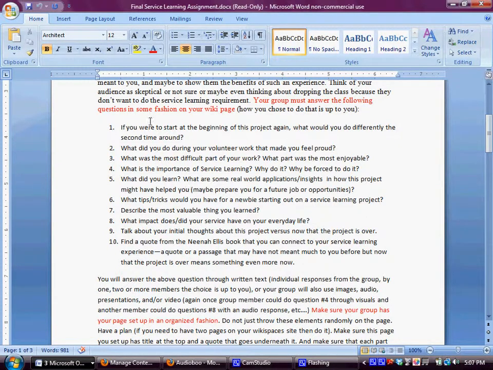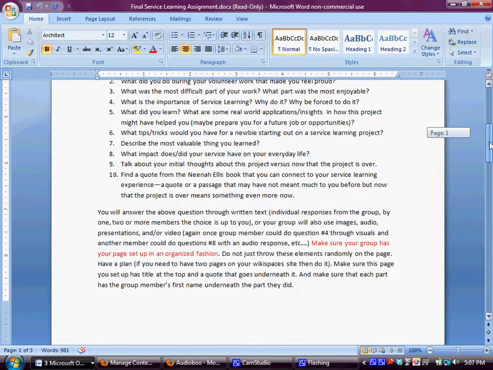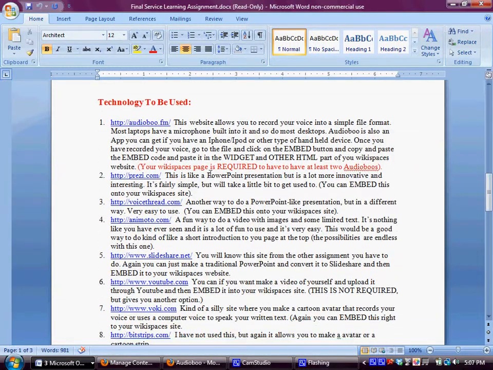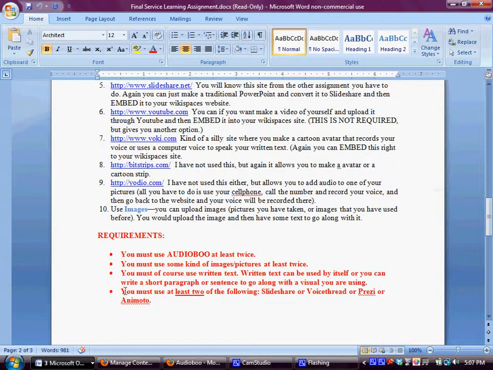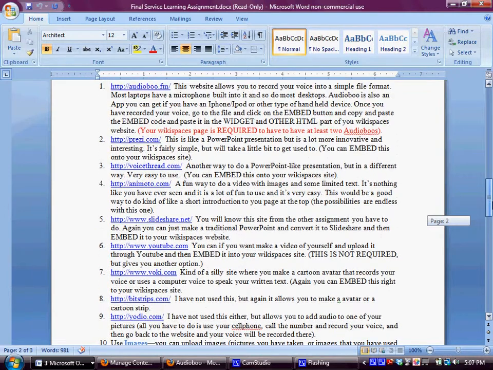So once you have the questions split up among the group members, then you need to decide how each of you is going to record or answer those questions. So once you've determined that, your group has to decide what technology each individual is going to use to answer their questions. I have the directions there, of course, that you have to use AudioBoo at least twice, and some of the other ones once or twice as well. So your group members have to decide what technology you're going to use.